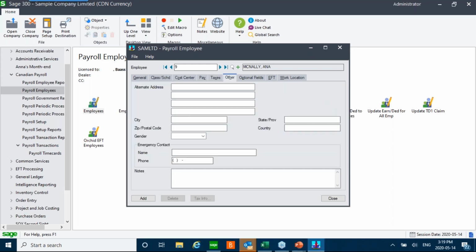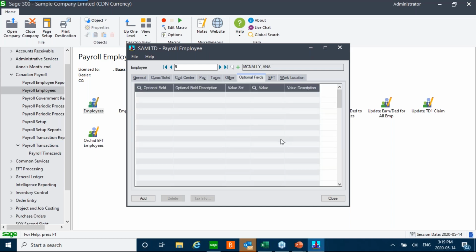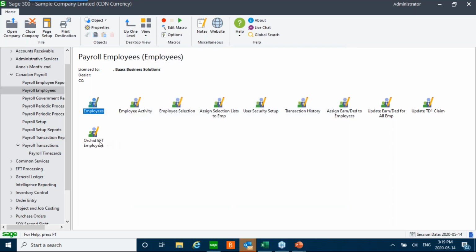I have other information if I want to track an alternate address or emergency contact. And I have optional fields. Optional fields, which you may or may not be aware of, are fields that you can have throughout Sage, not just in payroll. If you have a need to track information and Sage does not have a field for it, you can actually create a field. A field can be a date, a dollar value, a text field, or an answer of yes or no. So once your employee is set up, you're ready to run a pay.